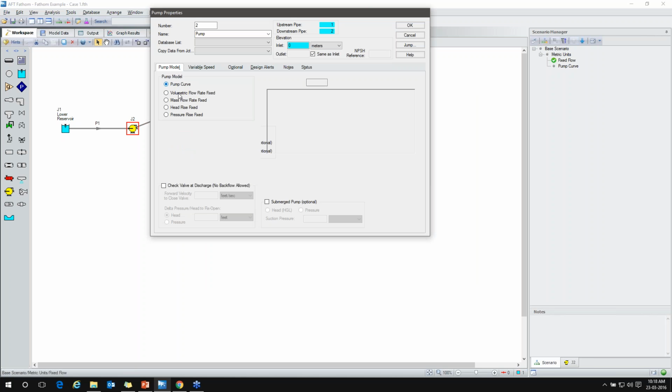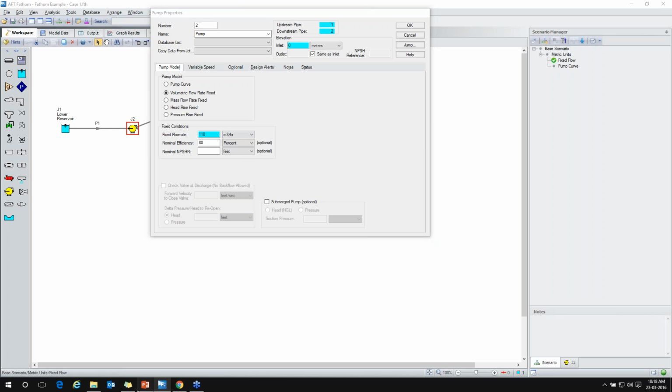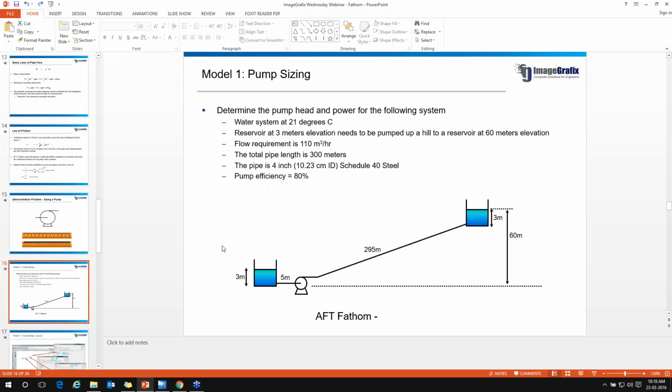So in our case, we were provided that my pump is working at a fixed volumetric flow rate of 110 meter cubes per hour. So I select over here the preferred unit, that my fixed flow rate is 110, and it has also been provided that my pump is at an efficiency of around 80%. So the pump is delivering at an efficiency of 80%.